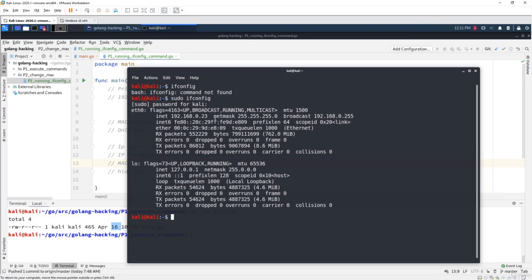In the next lecture, we will build a program using ifconfig, and then we will try to change this field, which is the ether field. So I'm going to stop here.